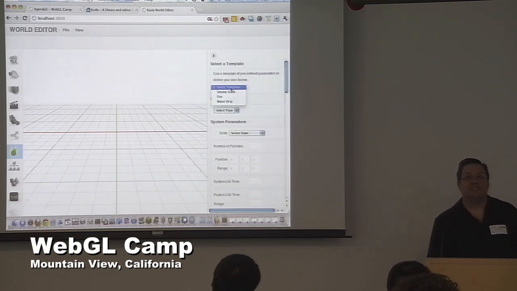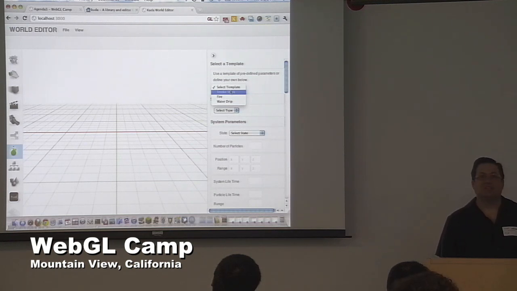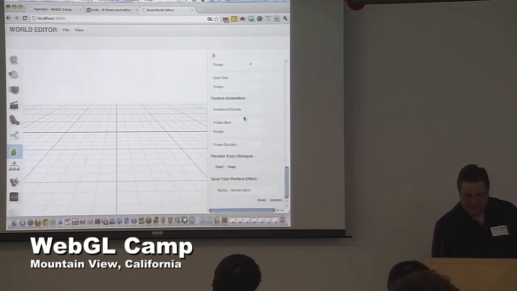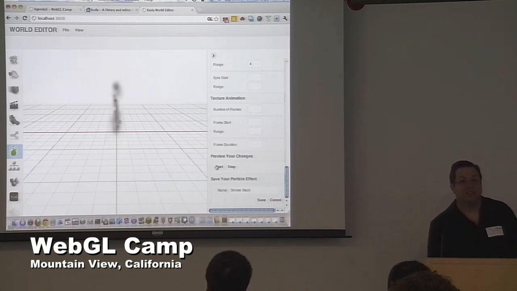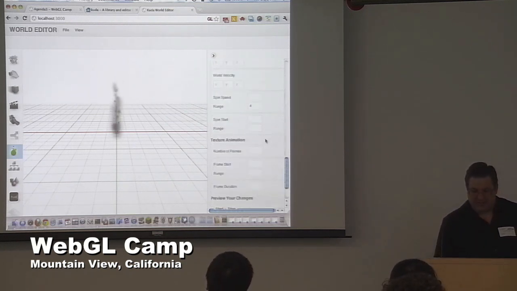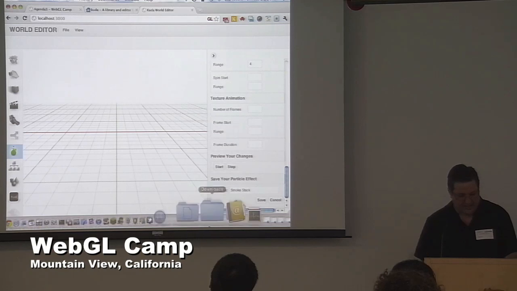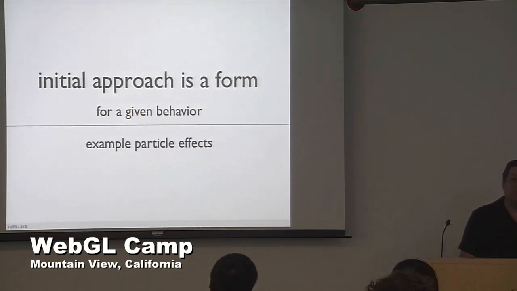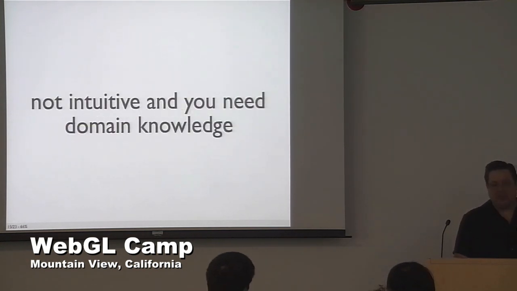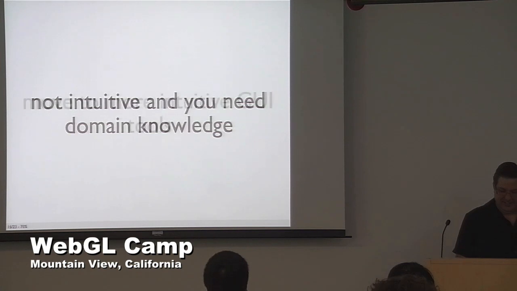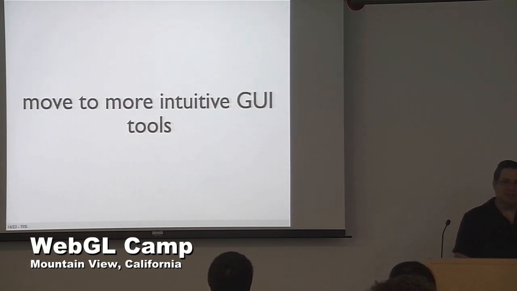We took an additional step and said, well, we probably should provide some defaults at first. So I'm going to pick that guy there. And we should see some smoke here when I click start. So there we go. So a person could start to tweak these values and stop and start it and see what that looks like. Okay, so that's kind of the initial approach, a form-based approach. But in addition, the form is not intuitive, and you definitely need some domain knowledge about particle effects to fill out that form. But you at least have a GUI that you can tweak and guess.